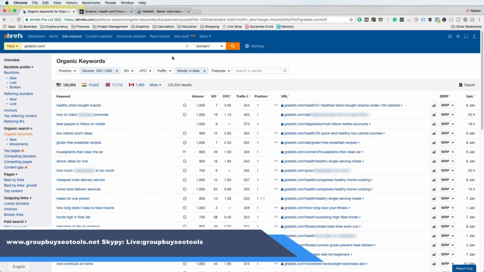One other thing I really like to do is go to the position tab. The reason I like using the position filter is that you can see what keywords your competitor is not ranking well for, and then you can go out and try to attack those keywords. A lot of the time they'll be ranking for a really competitive keyword, but they'll also be ranking for a lot of long tail keywords.